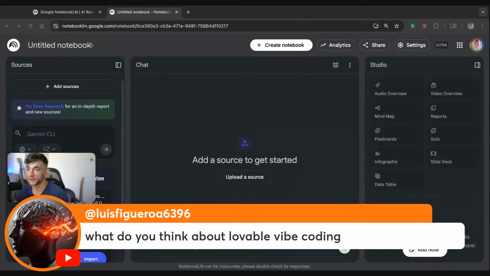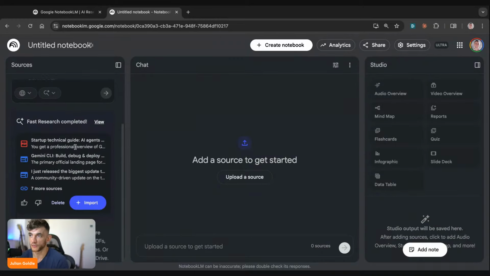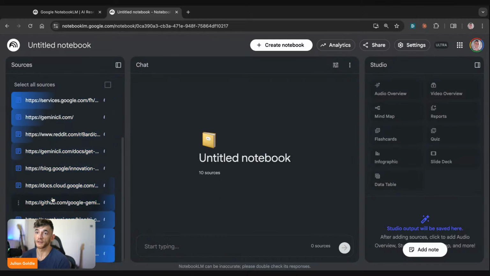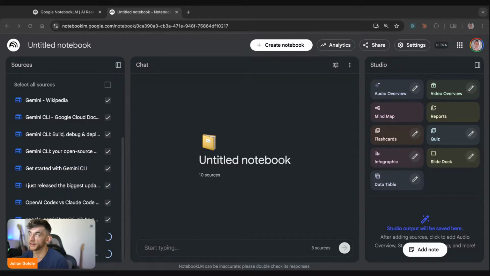Lewis says, what do you think about Lovable vibe coding? I used to use it a lot, but honestly, I think you can just go straight to the source and use Google Antigravity, or you can use Claude Code, and they're just as good, if not better, right? And usually tools like Lovable are kind of like wrappers for these APIs, so I'd rather just go straight to the source and build with that.